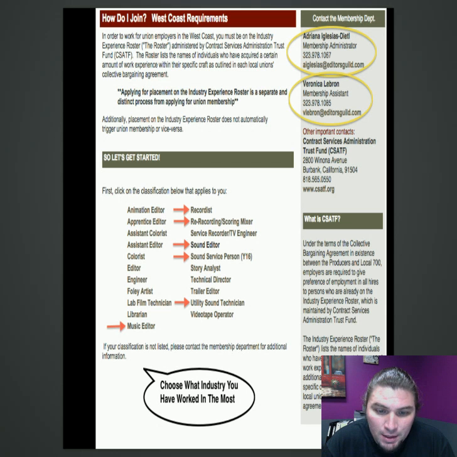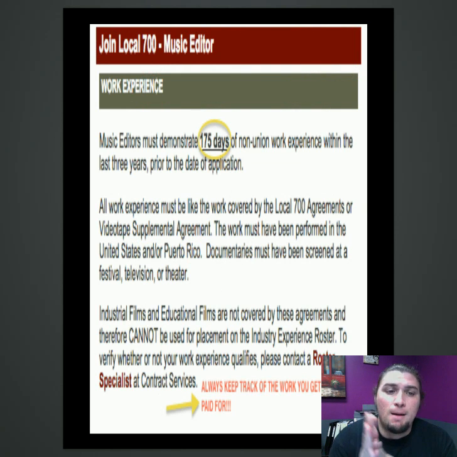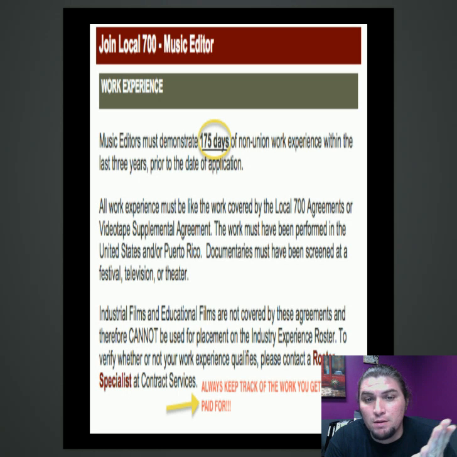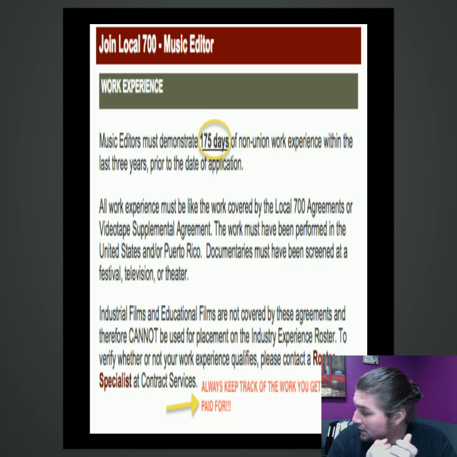These are the list of classifications that might apply to you. I'll use one in particular, which is the music editor. Music editors must demonstrate 175 days of non-union work experience within the last 3 years prior to the date of application, meaning keep track of the work you get paid for. I have a simple template. You can use the PayPal template as well to invoice clients and keep track of the stuff that you get paid for.